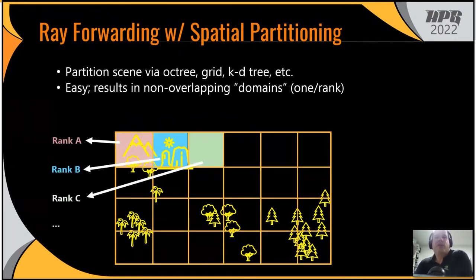You could do a spatial partitioning like this grid, could also be a KD tree, octree, doesn't matter. The outcome of that is different regions, which we call domains, that do not overlap. Each node, each rank, gets one of these domains and all the geometry that overlaps that domain. That's a very, very simple thing to do.